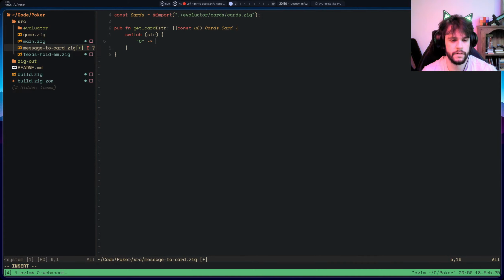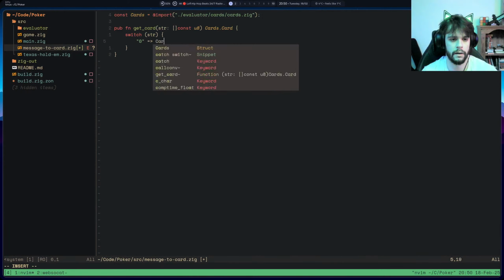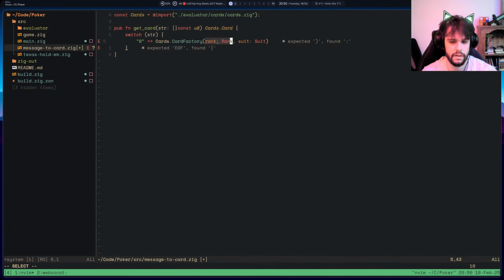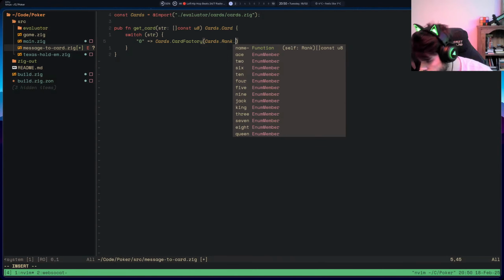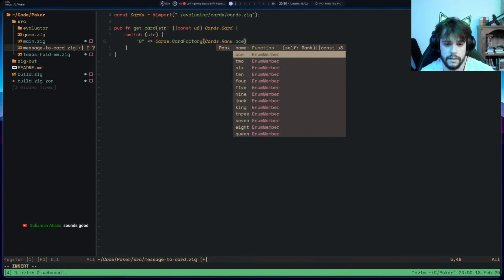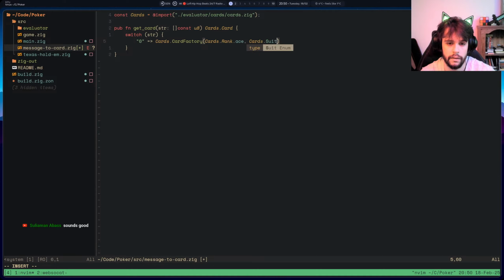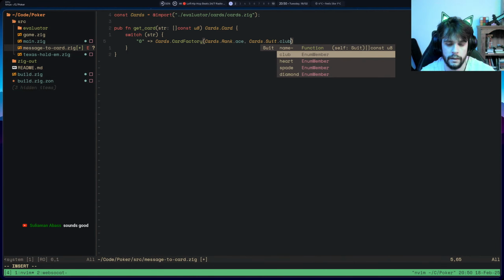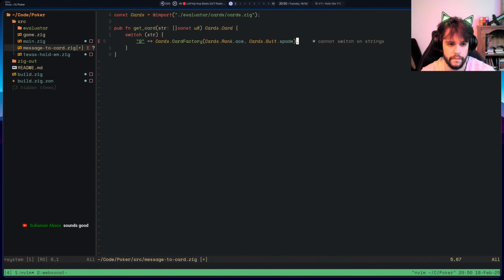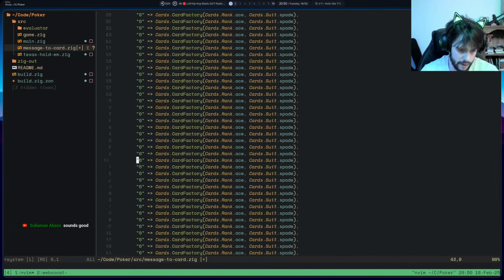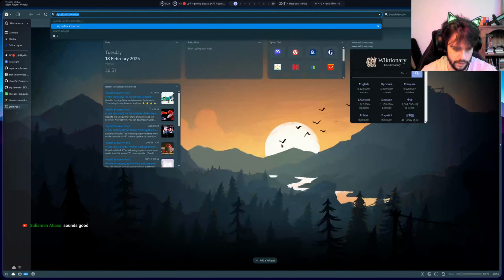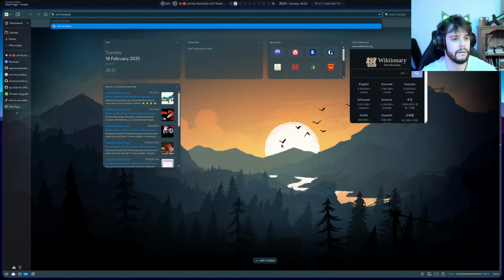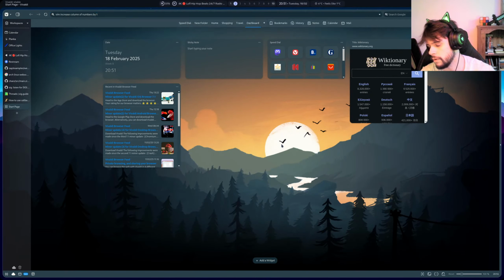Okay, so now I'm going to do something really annoying, which is just cause the card factory rank. Rank dot, sounds good. Ace and cards dot suit dot. Let's start with spades. And oh, actually, this one. What was it? Vim increase column of numbers by 1. Can't remember.